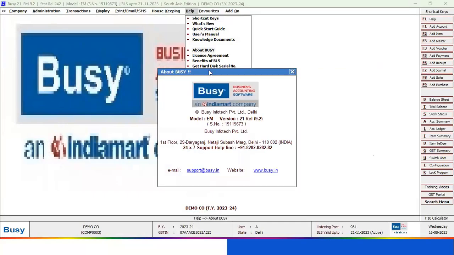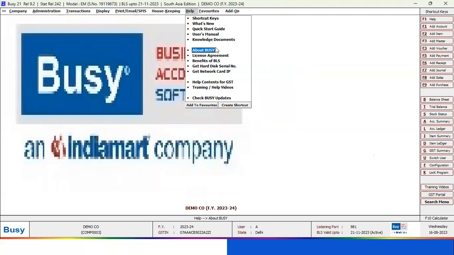About Busy. This is just the version and the model you are using right now. You can see it displayed at the top of the screen, and you can also get this display from here. So through the help menu, you can get all these things.